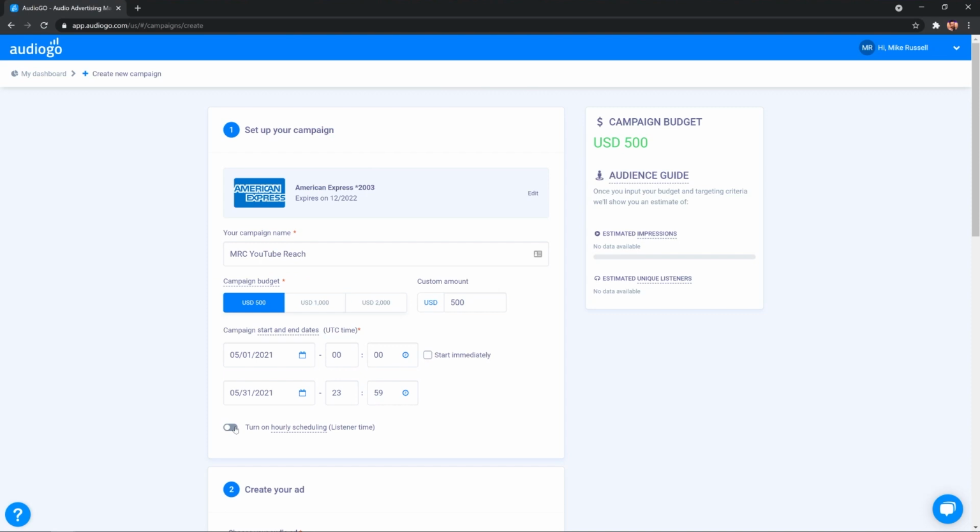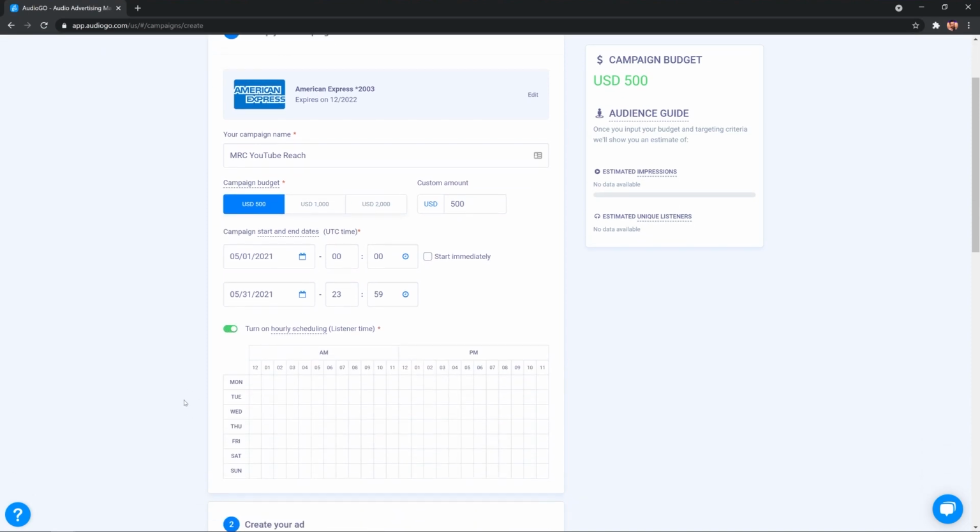There's also the possibility to turn on hourly scheduling as well, which is really handy because you can choose the hours of the day and the days of the week that your audio ad is heard. So for instance, I could catch the commuters during the week like this, and also catch them on their way home over here. It's a simple drag and drop action, and people who are listening all day on a Saturday, for instance. That could be my selected scheduling.